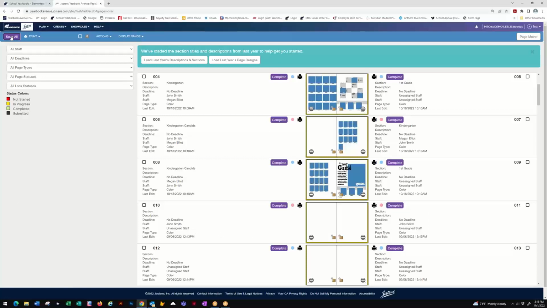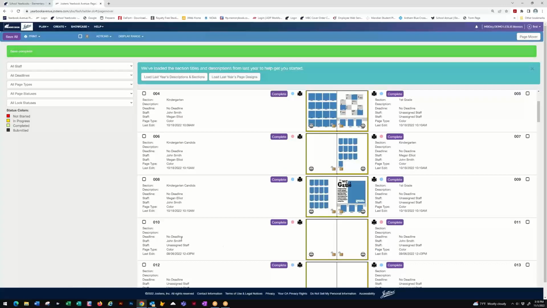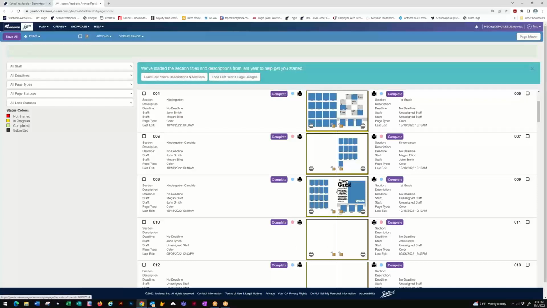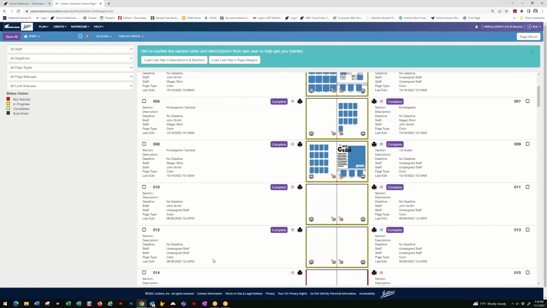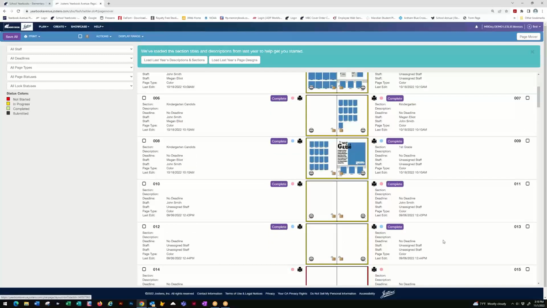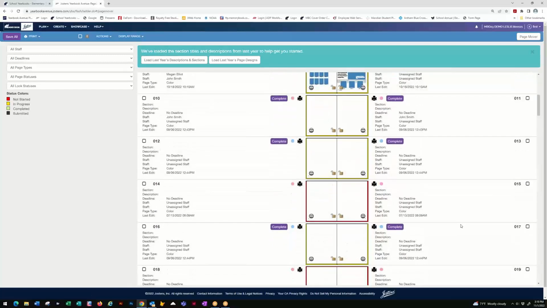So I'm going to go ahead and save this. So now when John logs in, they'll only be able to work on these 2 pages. They'll be able to see the other pages, but they can't edit them. But any of these unassigned pages, they would be able to go in and work on.